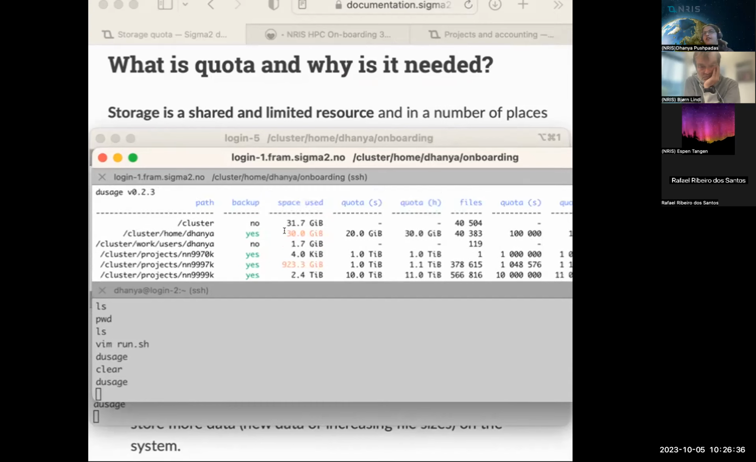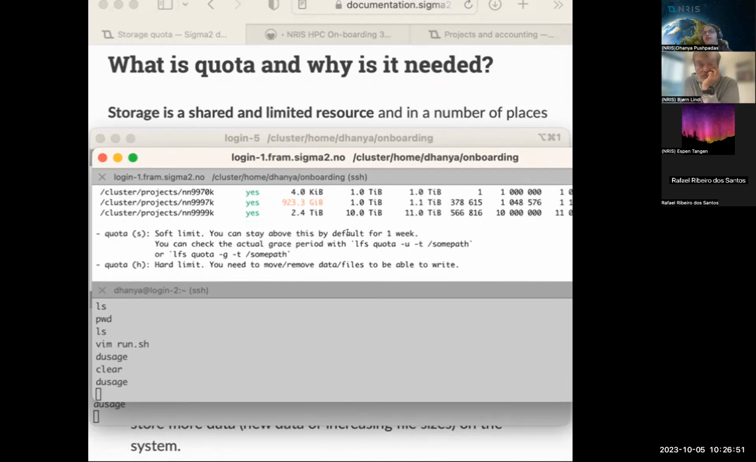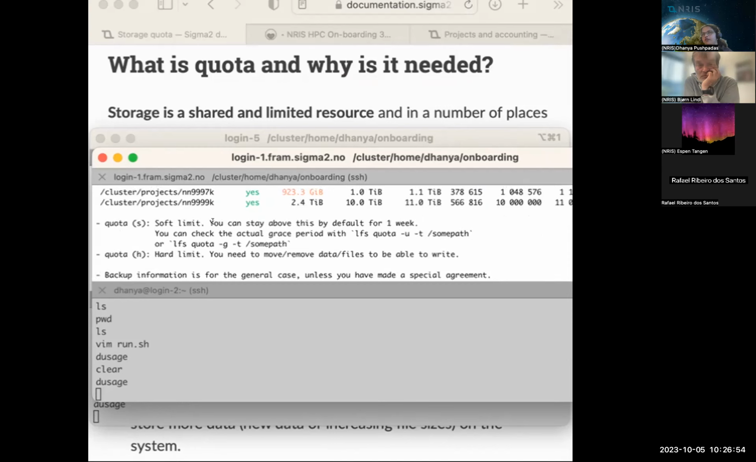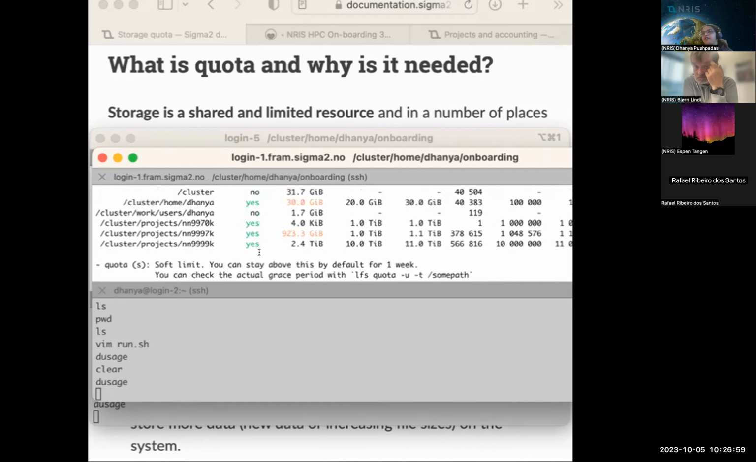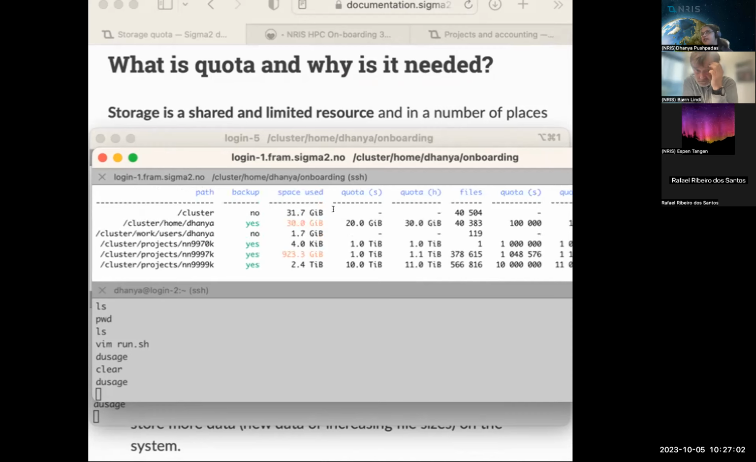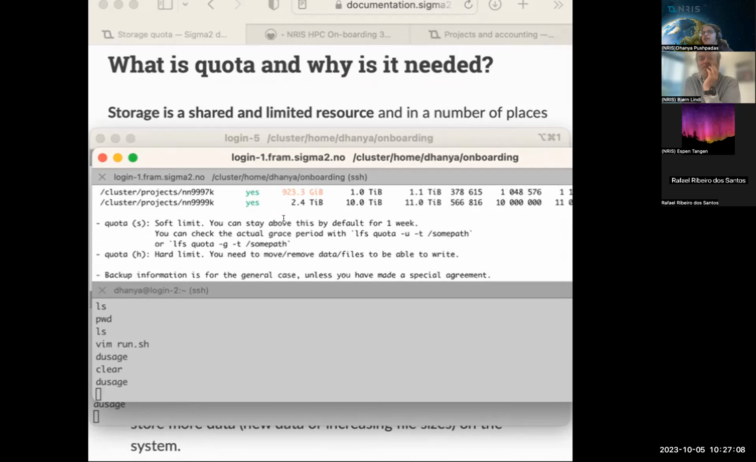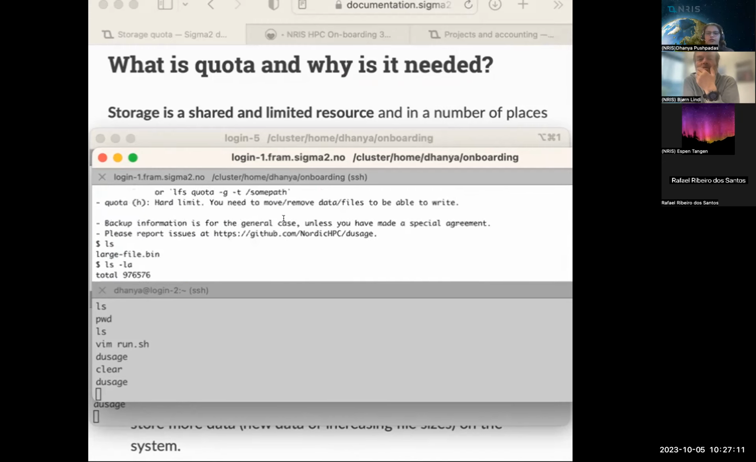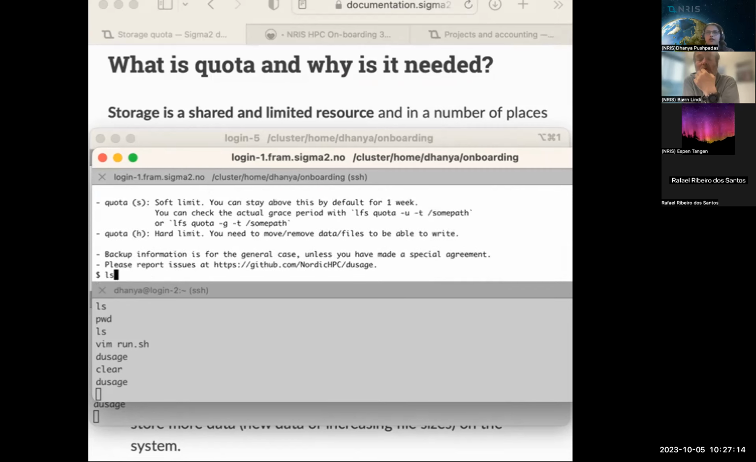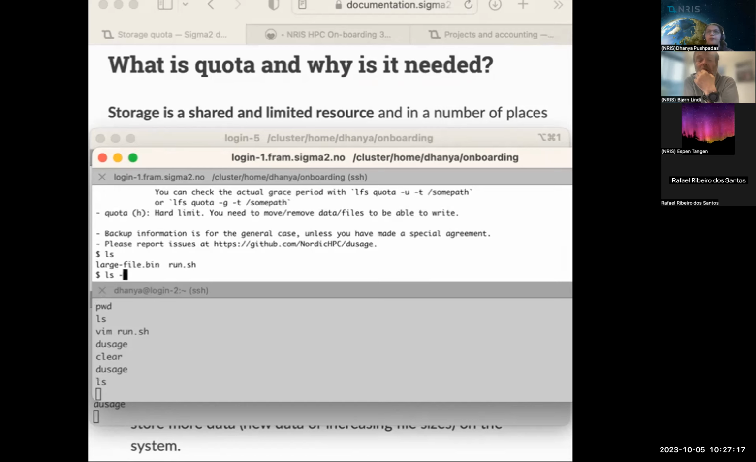You see what the red color means? Did I exceed my quota? Yeah, you have 10 gigabytes too much in here. So on Fram there is a soft quota. If you go down on Fram, there is a soft limit. You can stay above this by default for a week. But if I hit the hard limit of 30 gigabytes, I cannot do any activities. Then you need to delete files. Or if I don't want to delete, what should I do? Move them to another file system.